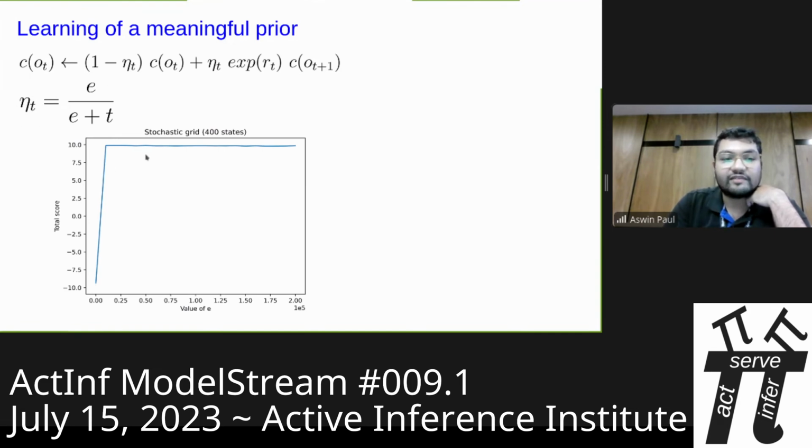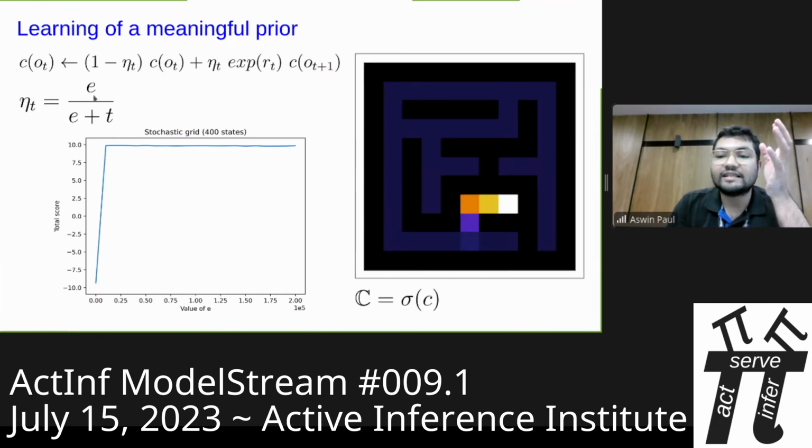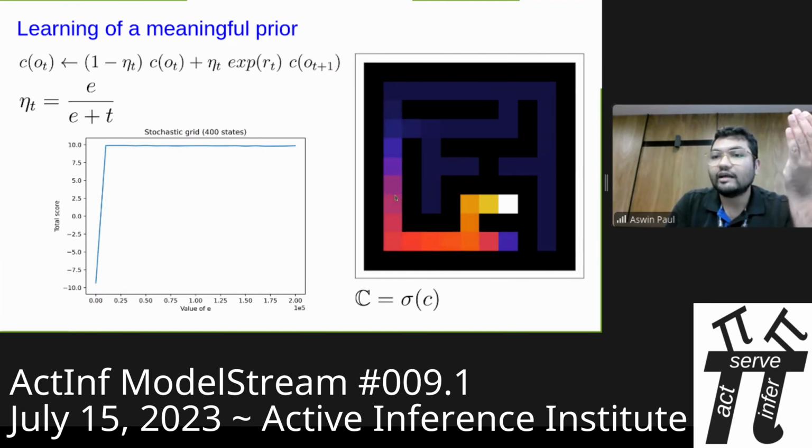But what we observed is that it's very robust. It can learn the prior preference reliably, even with variable values of this learning parameter. And what we see is that the agent is able to learn a meaningful prior preference over time very fast. And using such a meaningful prior preference, the agent doesn't have to plan a lot. It can manage optimal or purposeful behavior with very low time horizons of planning.